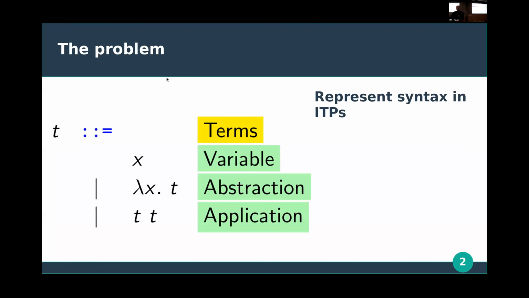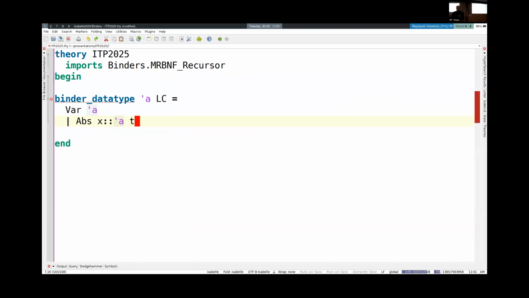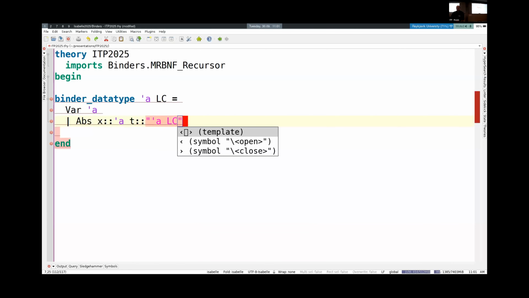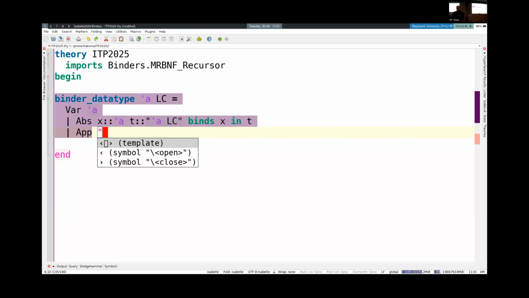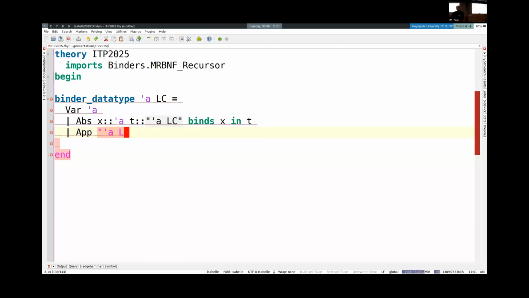We have a binder we name X. We have a body that is a recursive occurrence of the rest of the type. And now the new thing is we have an explicit annotation that this thing should be bound in the body. We also, of course, support normal, freely constructed constructors that, in this case, model application, with two fields with recursive occurrences of the type. And that's all that is needed from the user to define these types.